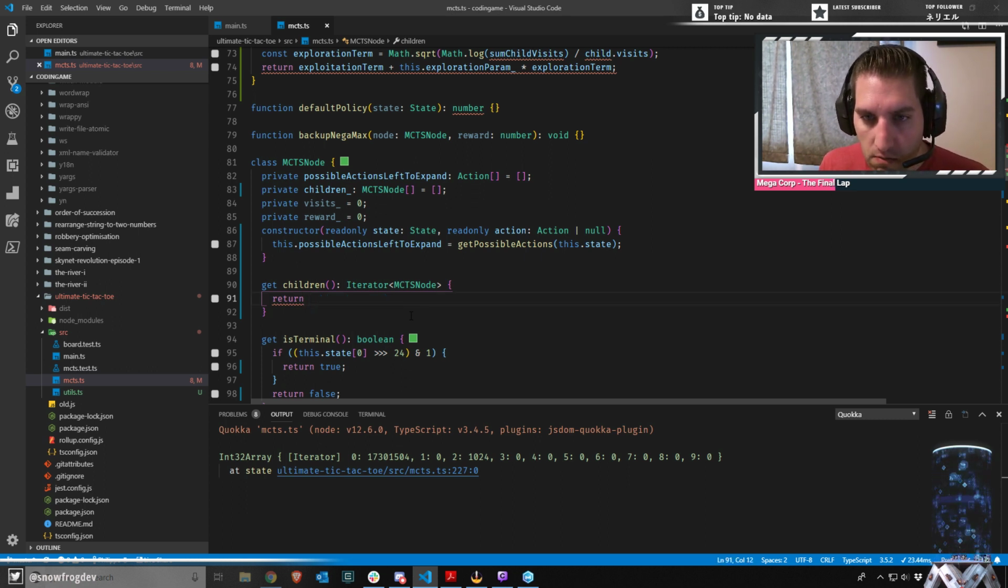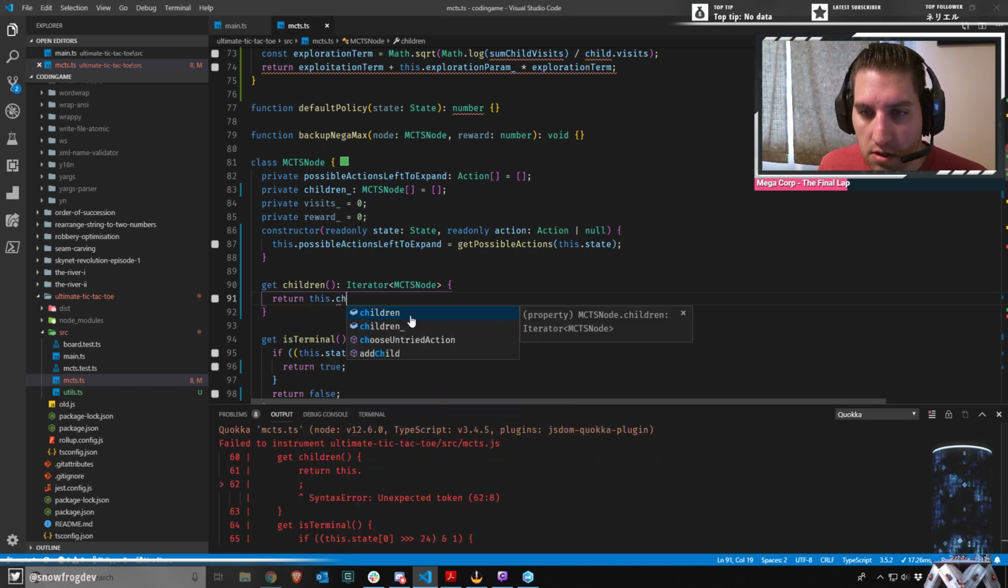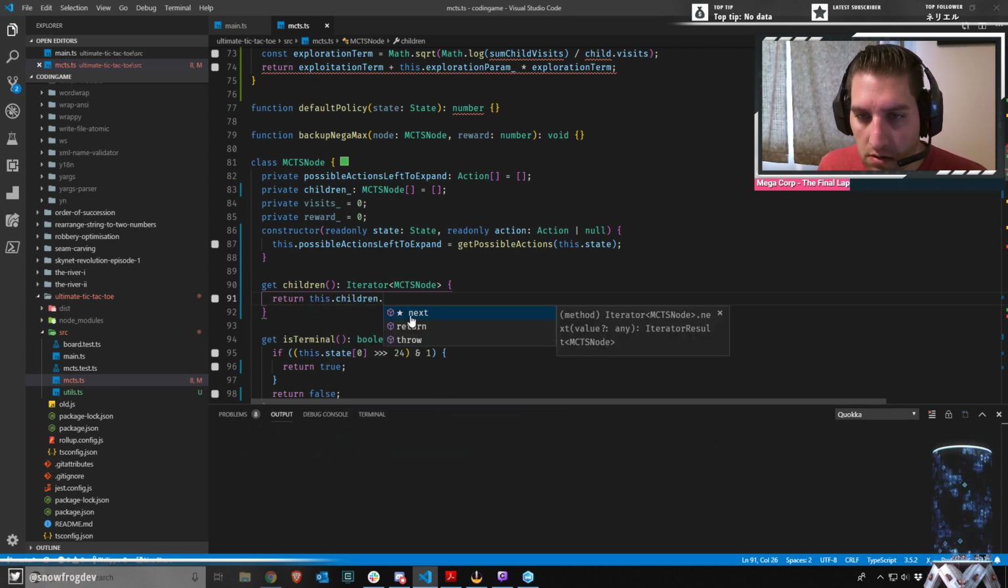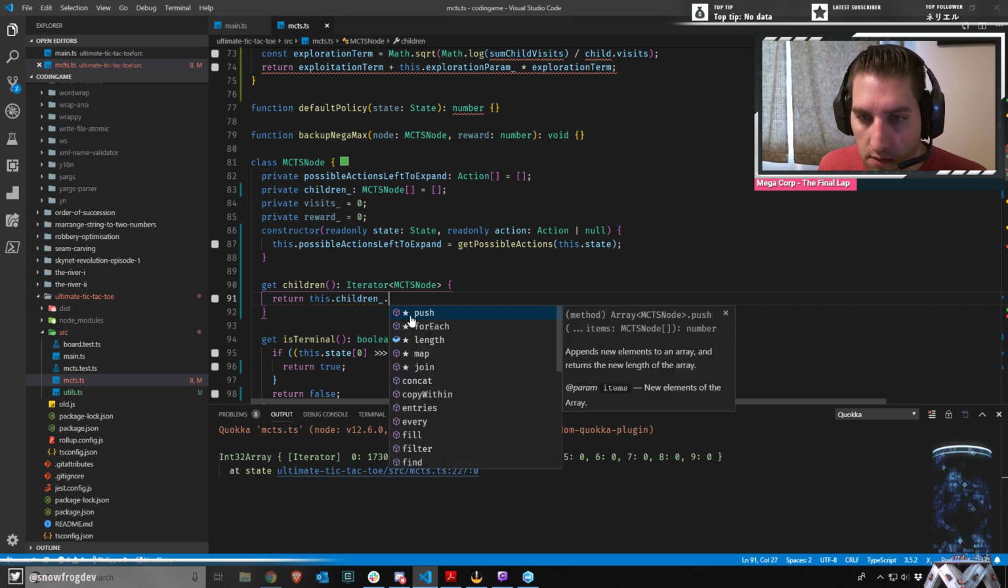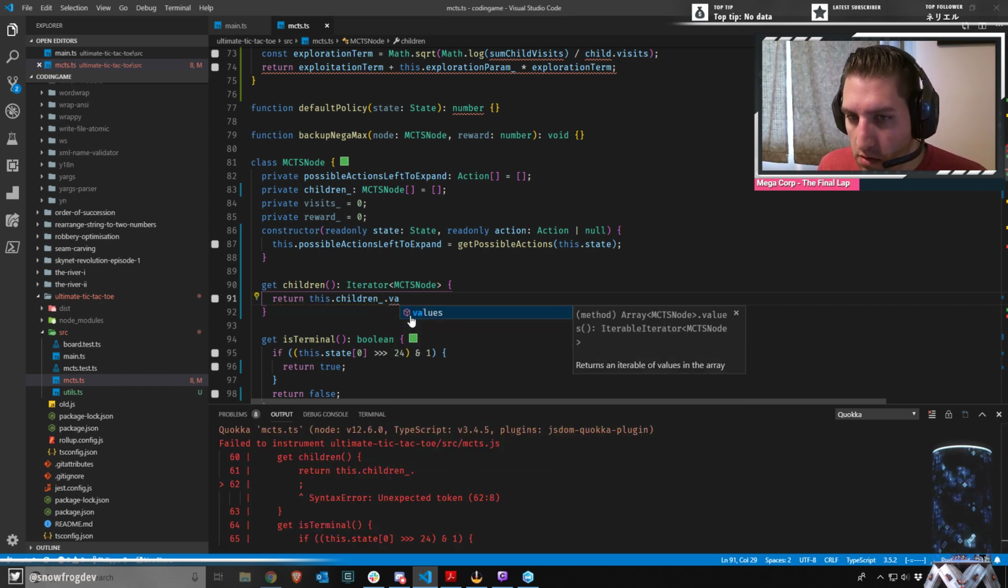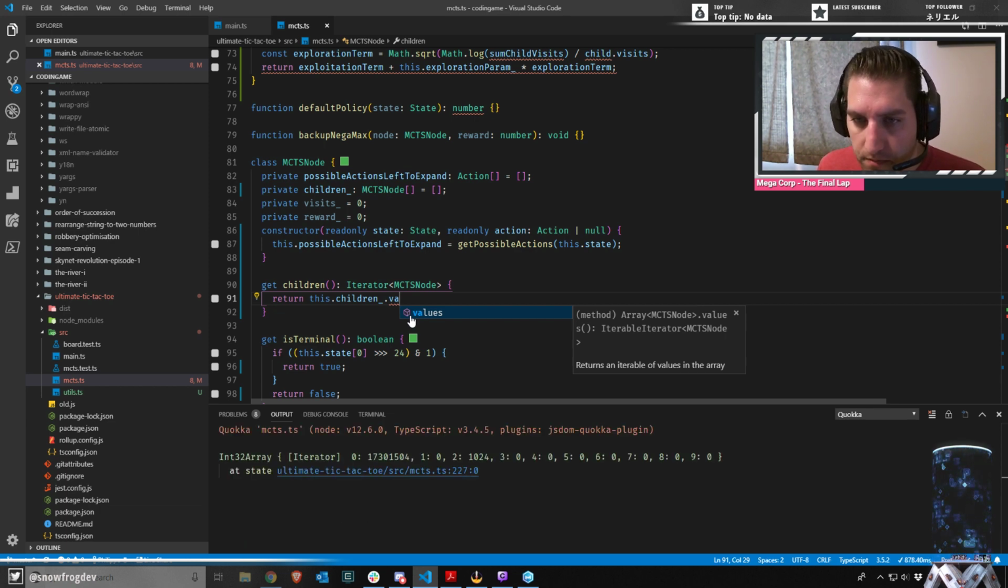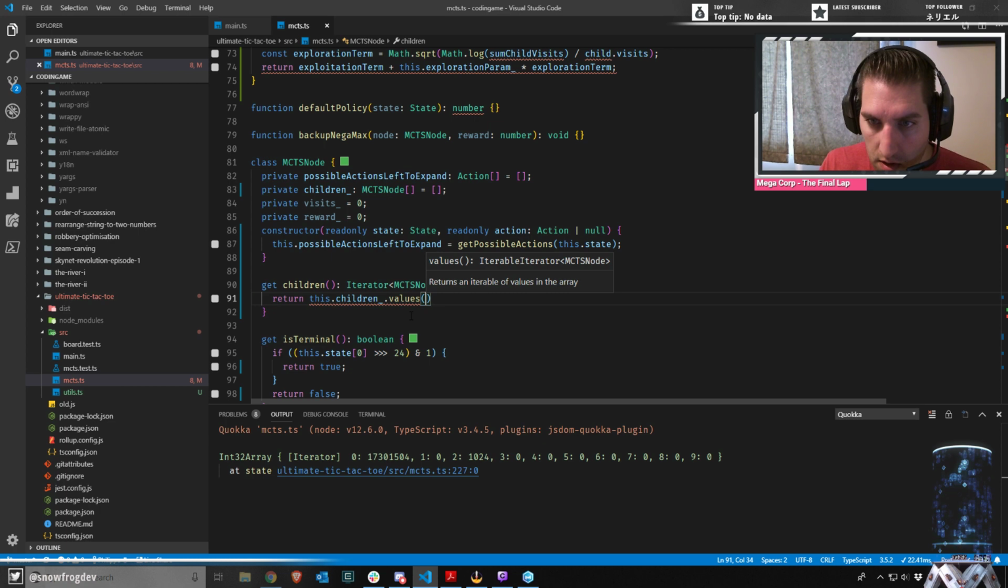That way it makes it really obvious that we're not just giving it the collection that we have stored in that class. So return this.children, and I can just do values, I think, is the iterable. It's an iterable iterator, actually. Okay. That's cool.